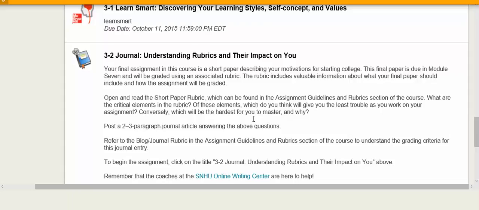Okay, of these elements, and I think there are 4, which do you think will give you the least trouble as you work on your assignment? Or, put another way, which element will be the easiest for you to write about? Conversely, which will be the hardest for you to master or to write about, and why? So let's not forget the why. That's when we explain our reasons for choosing each particular element.